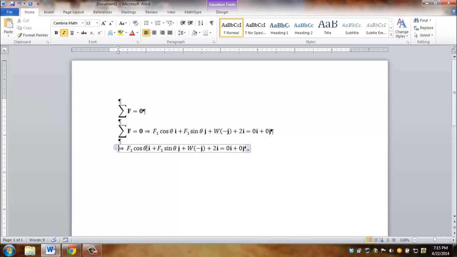So that implies I can write F1 cosine theta, and I can take this plus 2 here and drag it to put 2 there and say this equals 0, comma, delete all these i's, and maybe I want some space there, so I'll just press the space bar, or let's see if tab works. No, it doesn't quite. So instead of fooling around with tab, I'll just use the space bar, and then I have F1 cosine theta plus 2 equals 0, F1 sine theta, delete these j's, and instead of W, write minus W.